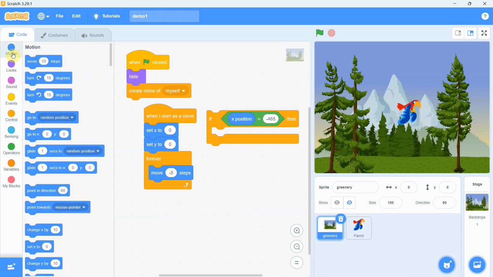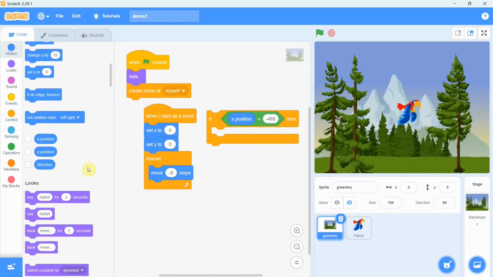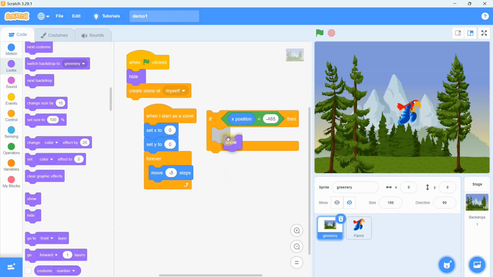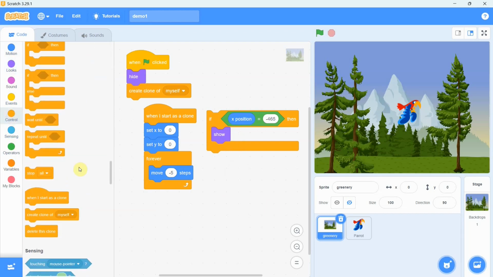What do we do? We first show the first clone. Then, we create the next clone of the greenery sprite by using the create clone of myself block. Now, we need to place the newly created clone at the extreme right side of the stage, which will be 465, just the opposite of -465.